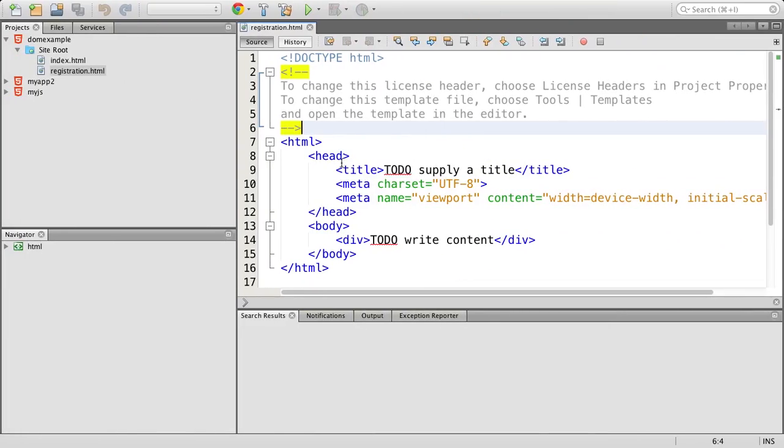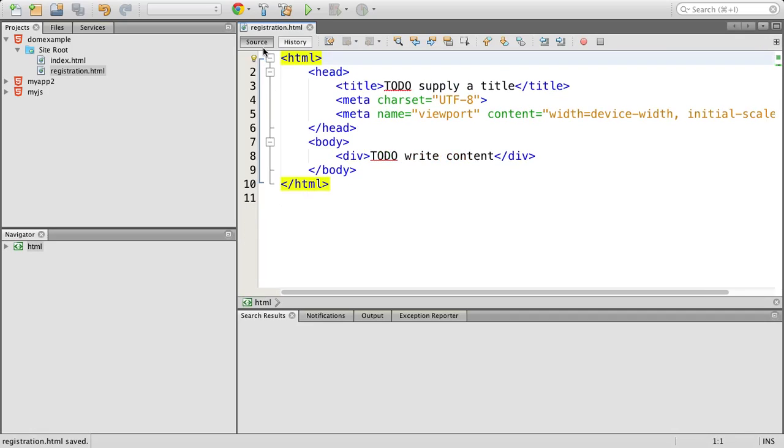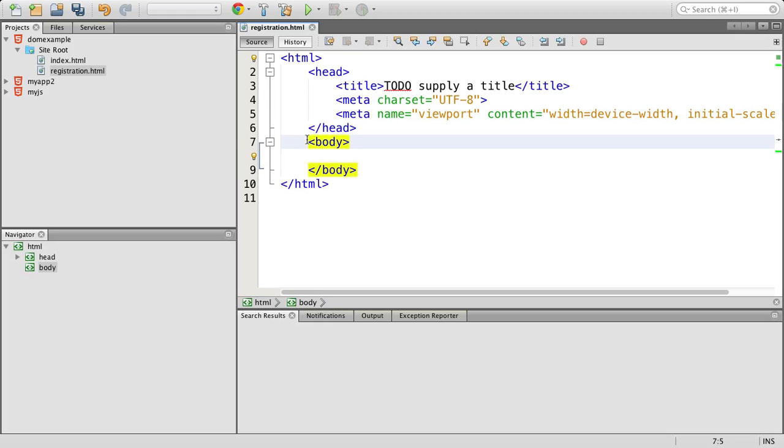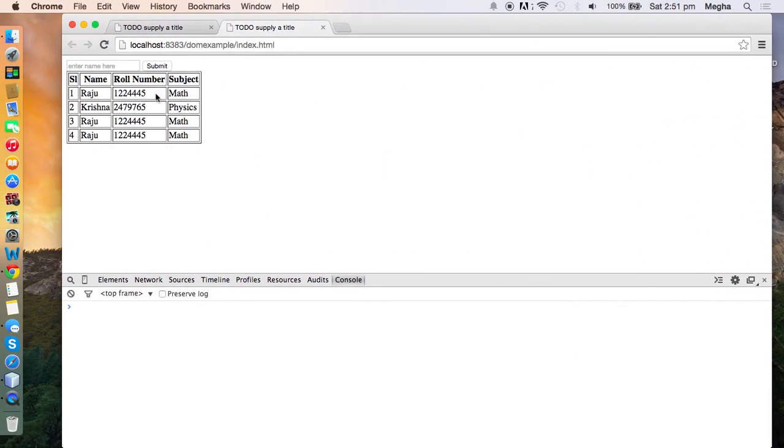Create a simple registration page. Maybe I'll have the designs a little later. Okay, the same one, but with the extended option to enter the user name, roll number, subject, or something.